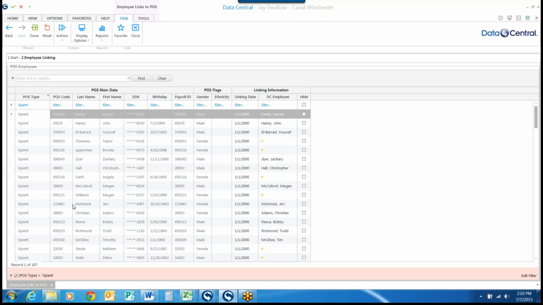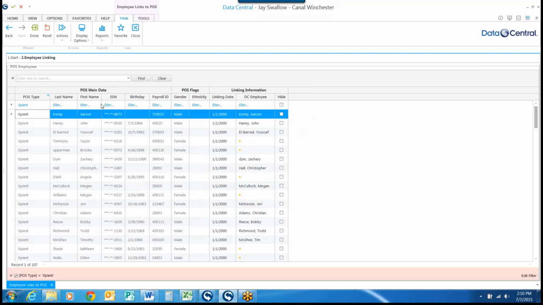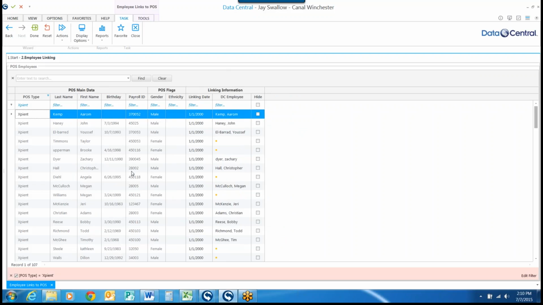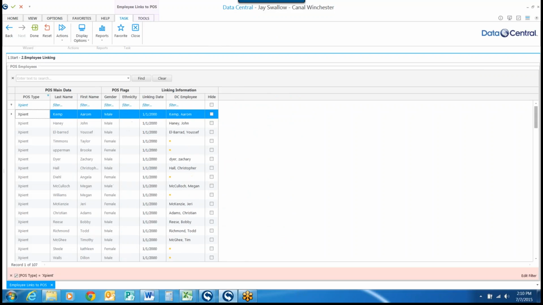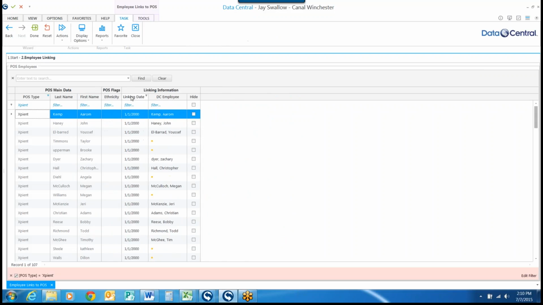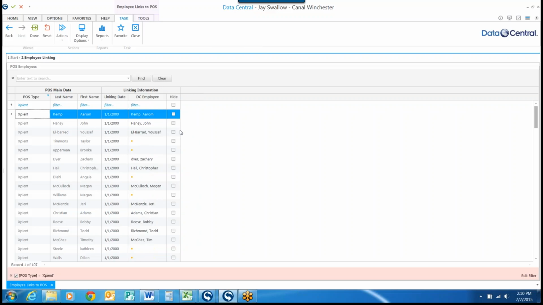In order to give yourself a cleaner screen, some of these items you can move out of the way, such as POS code. You'll have last name of employee, first name, social security number can be moved off of the screen. Birthday can be moved off of the screen. Payroll ID can be moved off of the screen. Gender and ethnicity can be moved off of the screen. This will then leave you with a cleaner screen to work with.